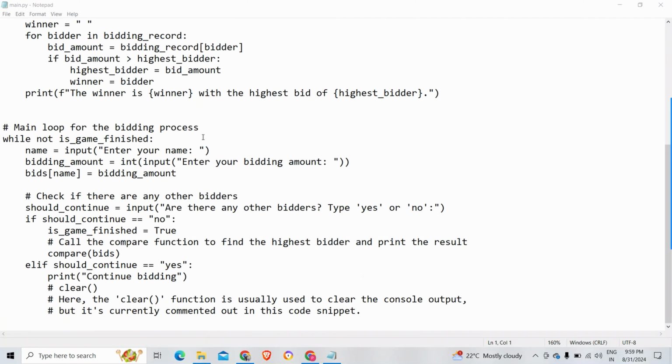Then we have should_continue equal to input("Are there any other bidders? Type yes or no"). This asks the participant if there are any other bidders. The response is stored in should_continue. If should_continue is equal to no, it checks if the participant's answer is no, meaning there are no more bidders. Then we have is_game_finished equal to True. This sets is_game_finished to True, which will end the main loop and the bidding process. Then we have compare(bids). This calls the compare function with the bids dictionary as an argument to determine and announce the winner.